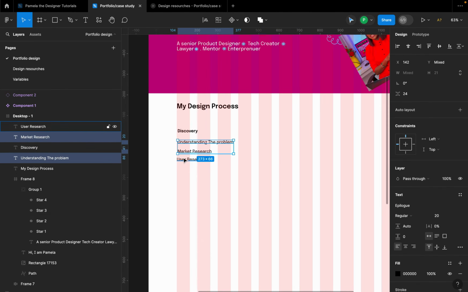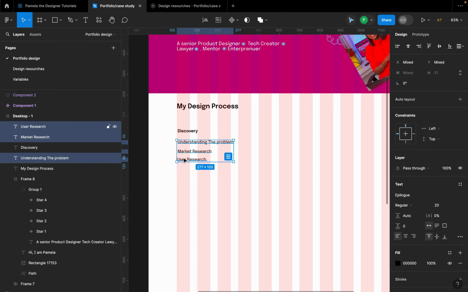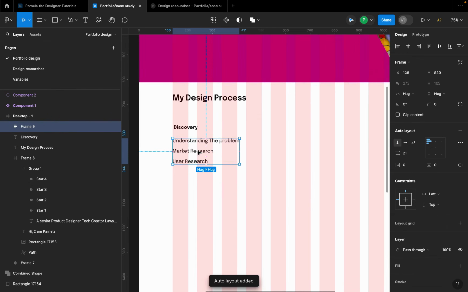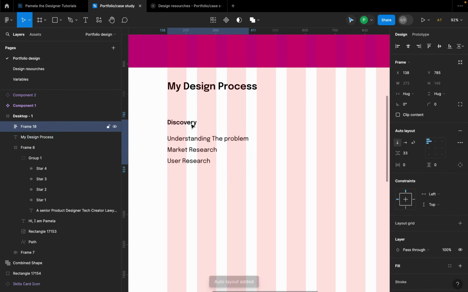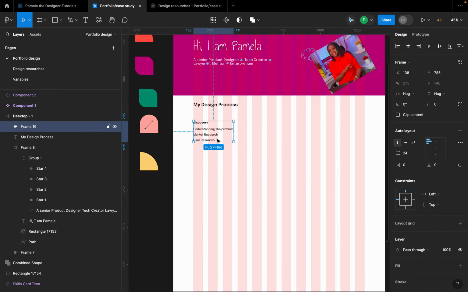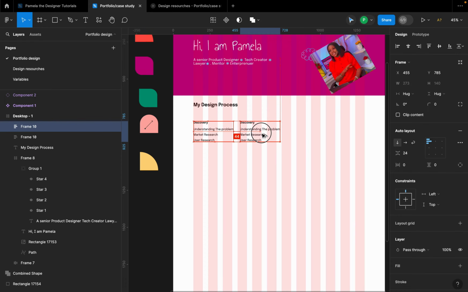So I'm going to select all this. I'm going to click on Shift A to create an auto layout. The spacing between it is 20. Let's give it a spacing of 16, which is fine. Then I'm going to also select this group here, then select this header here and create an auto layout. The spacing between it should be a 24, which is fine. Then I'm going to duplicate this.